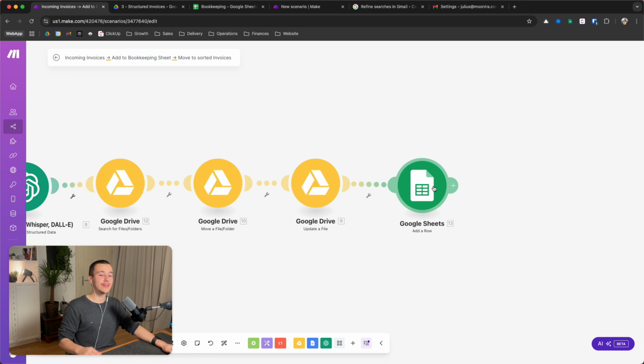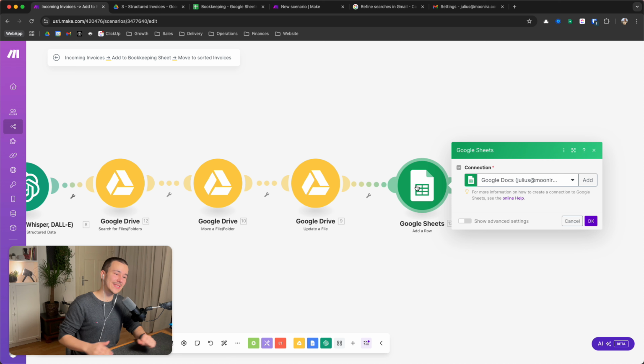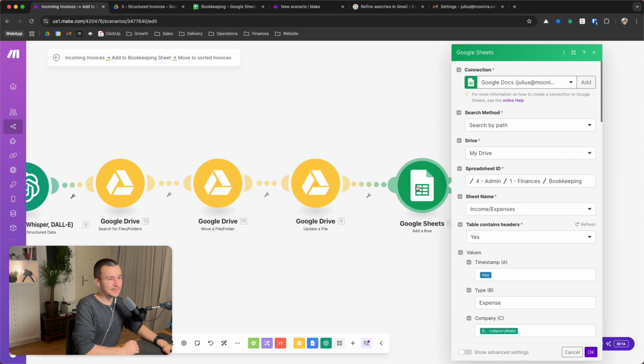And then the very, very last step already is add a row to a Google Sheet. Search by path, drive, then you select the sheet you want to add everything to.